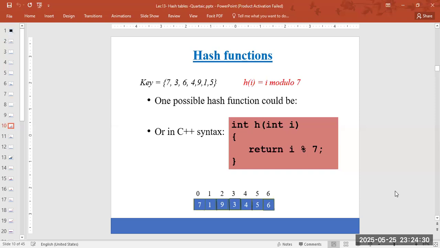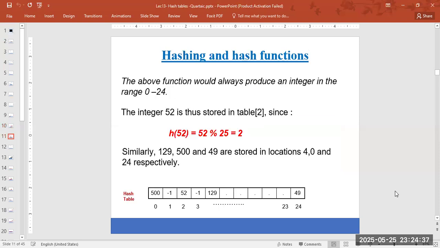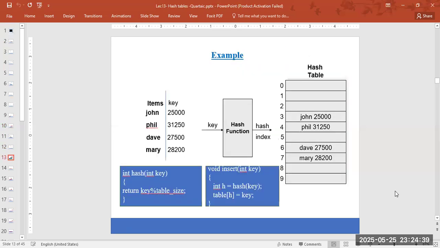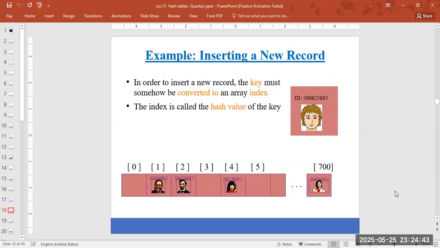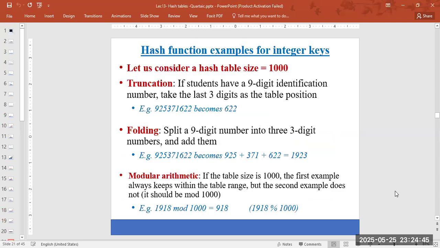We saw some practical examples for integer keys. Truncation was one, like just taking the last 3 digits of a 9-digit ID if your table size is 1,000. So 925371622 becomes index 622. Simple enough. Then there was folding, where you might split the key, add the parts together, and then use that result, like splitting 925371622 into 9253701 and 622, adding them to get 1923.